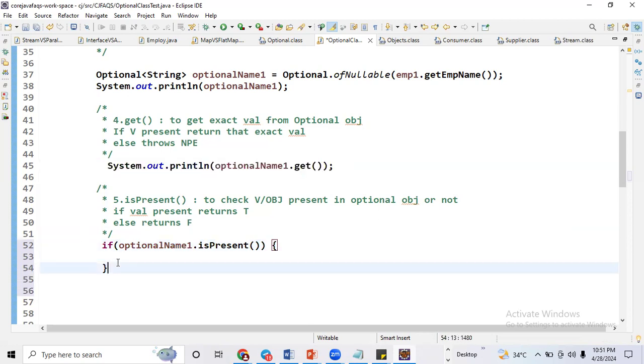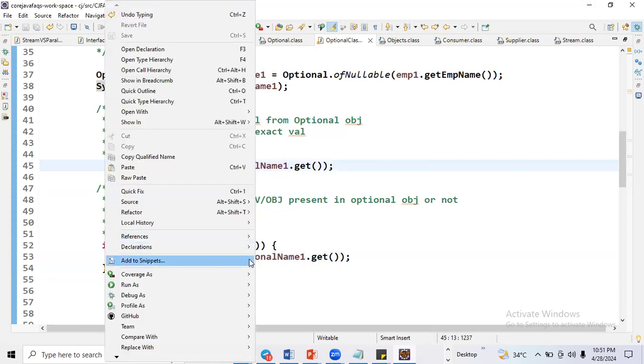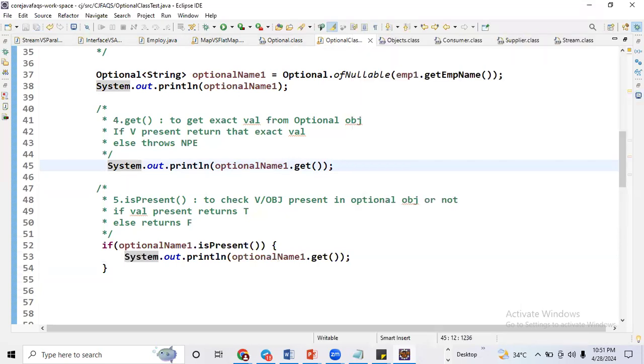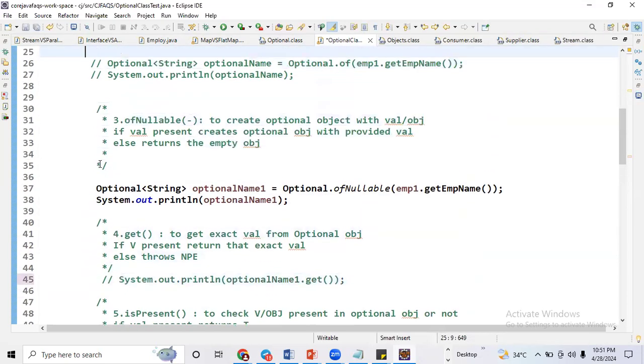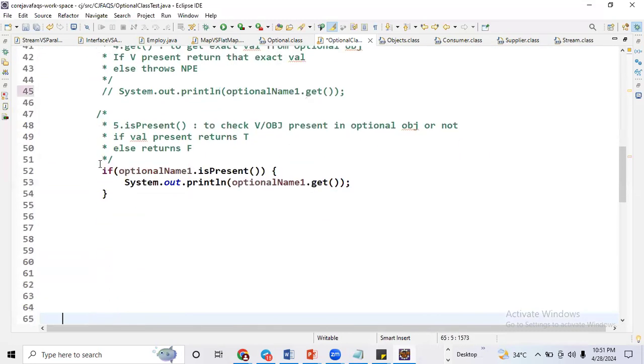Otherwise, it won't call. If the value is not present, it returns false, right? Then this logic won't be executed. So now let me execute it. So if the value is present, it prints Venki. If the value is not present, this line won't be executed. Okay, got clarity?